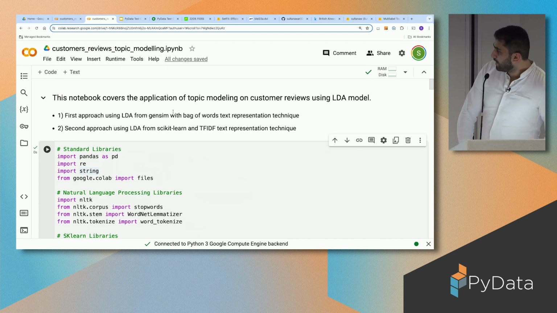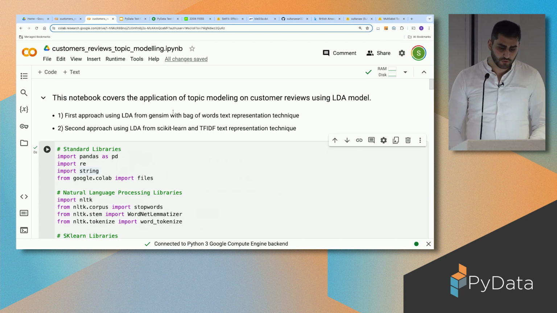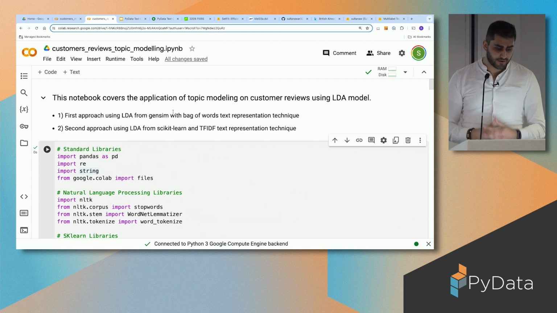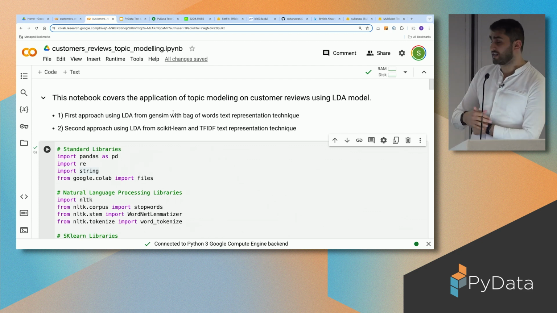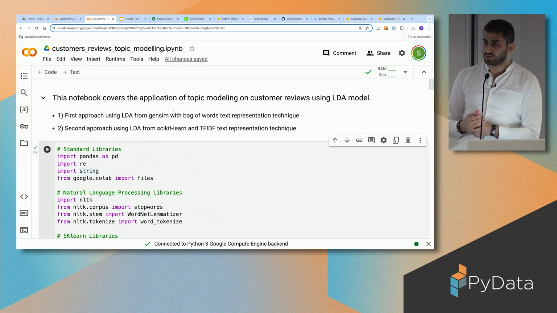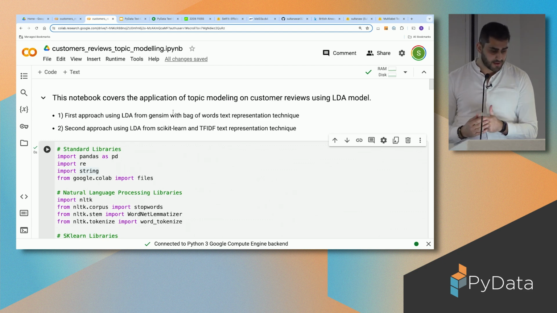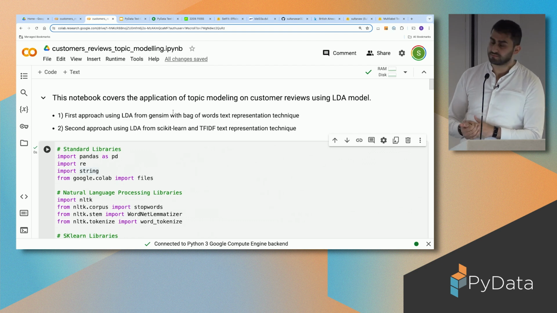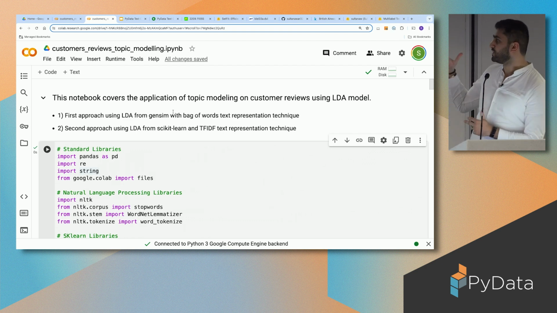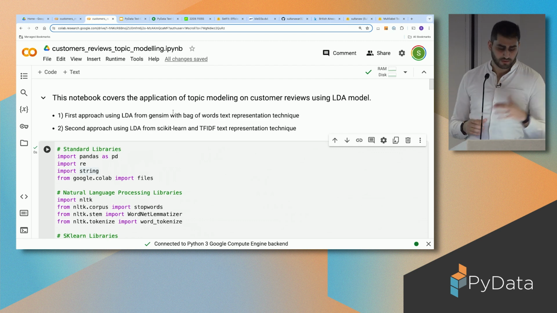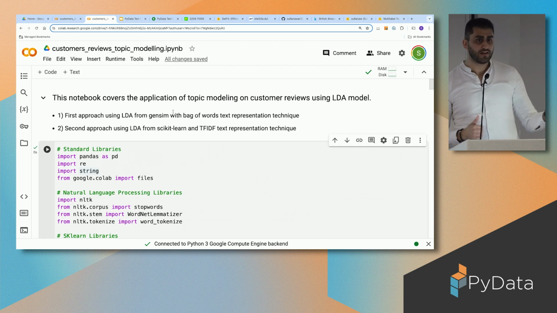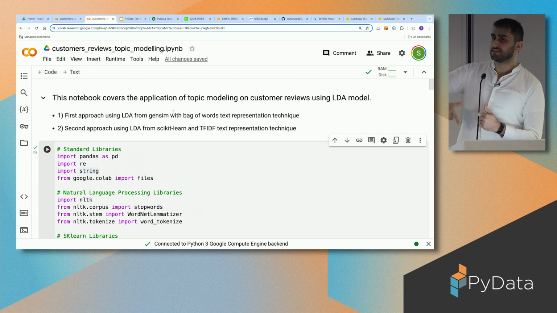So what does this notebook do? It simply takes a bunch of reviews from British Airways, taken from Kaggle, and then we're gonna first apply LDA from Gensim with bag of words in order to learn the topics. And the second approach that we're gonna use is from scikit-learn and TF-IDF. I want to give you an insight into how to do it with Gensim versus scikit-learn, and to use bag of words versus TF-IDF.